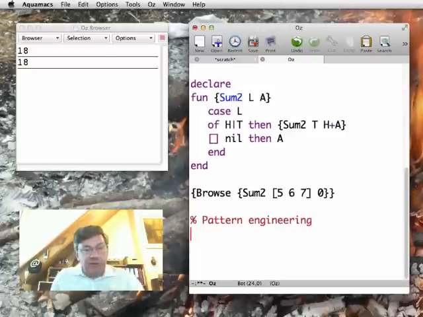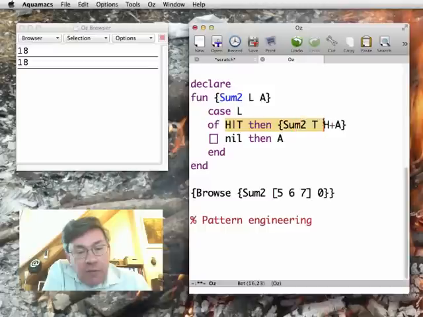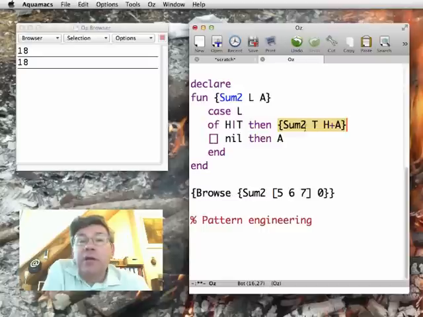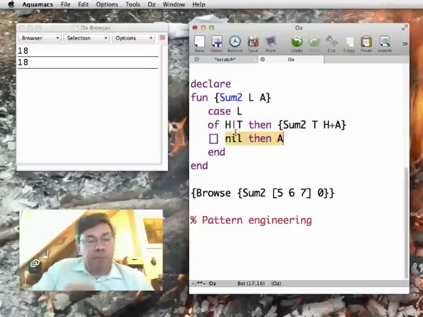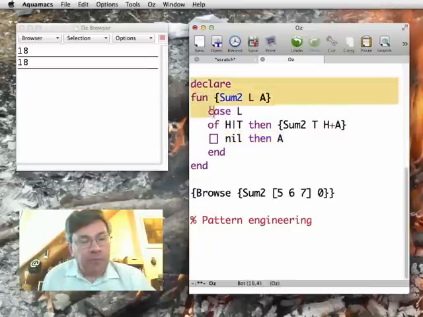Now let me show you an example of something which I call pattern engineering, where we can play around with the different patterns. Notice that these two patterns here, these two clauses, so a clause is a combination of the pattern and the code that's executed if the pattern is successful. These two clauses are independent. There's no overlap. There's no possible value of L that can make both of them true, which means that we can flip the order around.